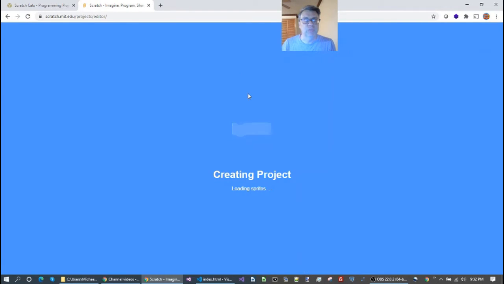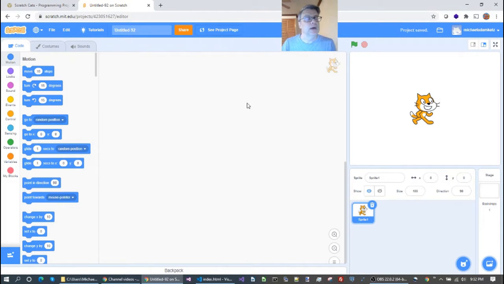And in this case, what we want to do is draw the maze on the background. So this is similar to last time when we drew the racetrack on the background. We're going to draw the maze on the background and use the colors of the maze to keep the cat from going through the walls.